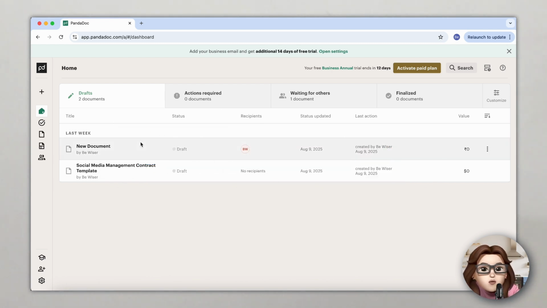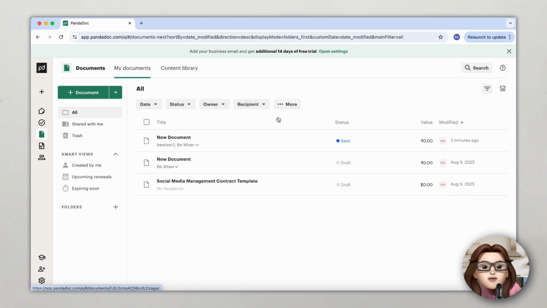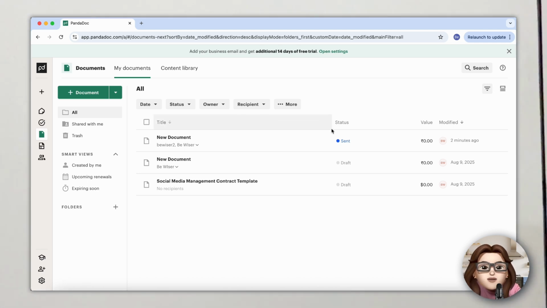First, open PandaDoc and head over to your Documents section. This is where you'll find everything you've worked on, whether it's contracts, proposals, or reports. You can use the search bar to quickly locate the file you're after, or filter your list to show only sent documents, which makes narrowing it down much easier.